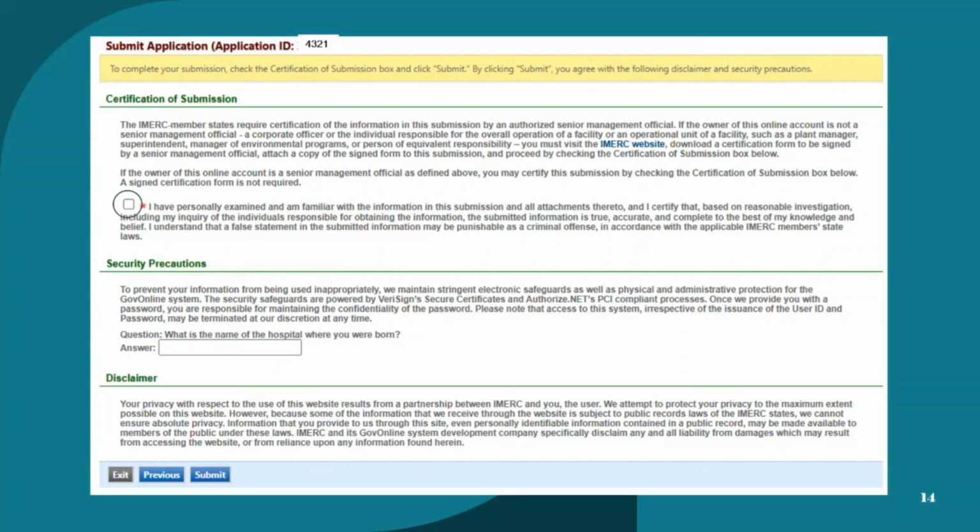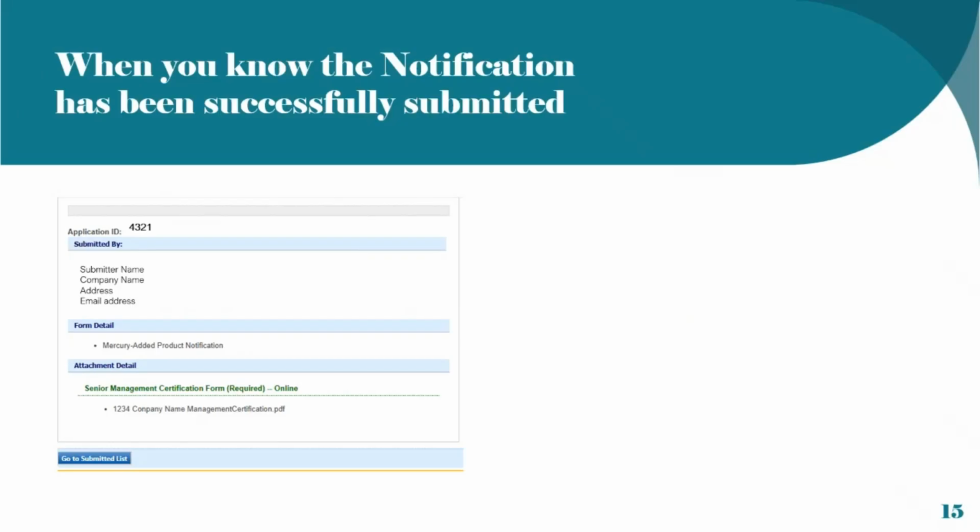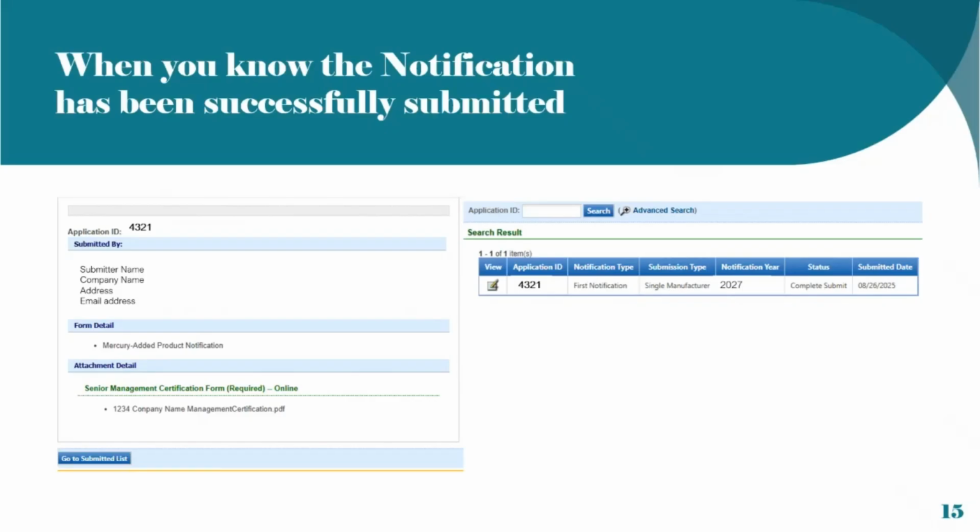Click the certification checkbox. Answer the security question. If you get this incorrect, remember you've saved 5 security questions. And click Submit. This is what will show up in the system when you have completed your submission. Make note of the application ID. It will be the new number for your 2027 submission that the system generated.